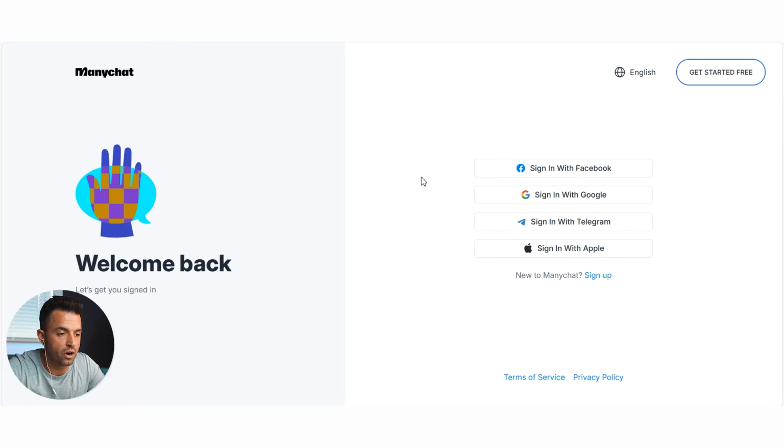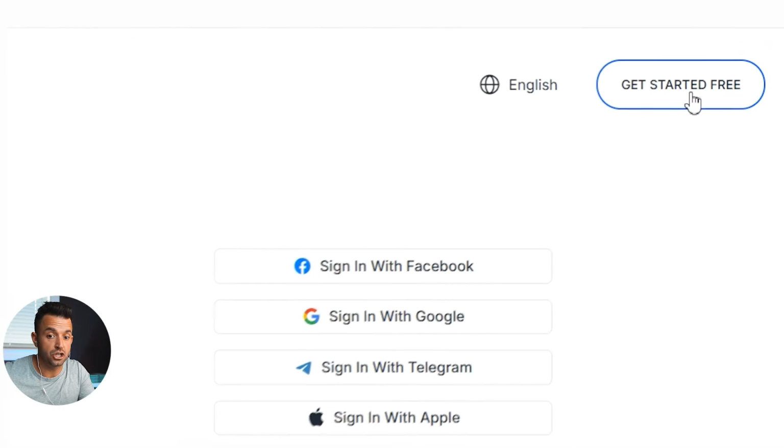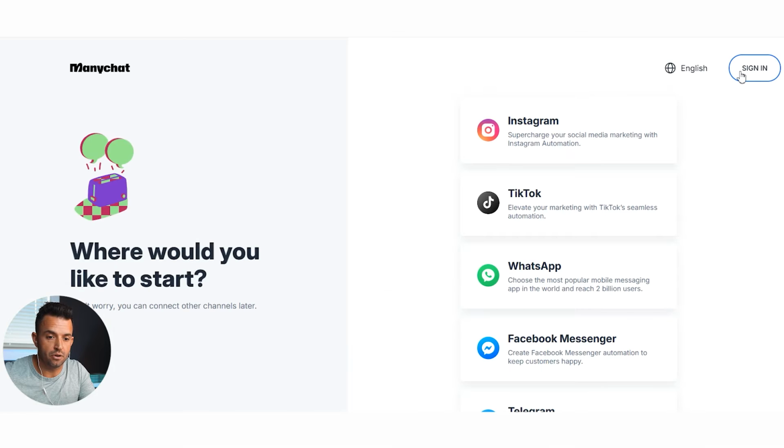Okay, so the first thing you're going to want to do is head over to manychat.com and set up your account. I already have mine set up, but I logged out here and I'm going to walk you through the process. Again, some things might look slightly different. Also keep in mind, if you already have this set up, you can skip this step, but I want to show you this from start to finish. So you're going to hit get started for free and set up your account here.